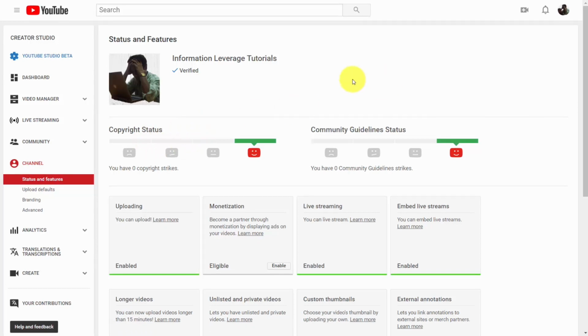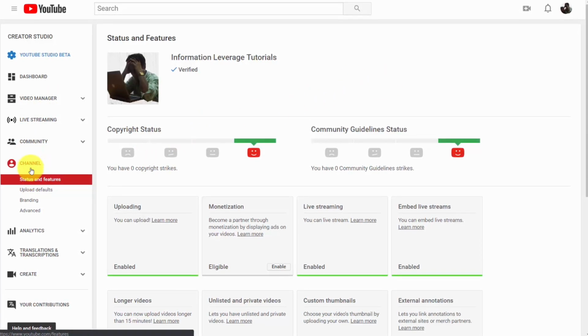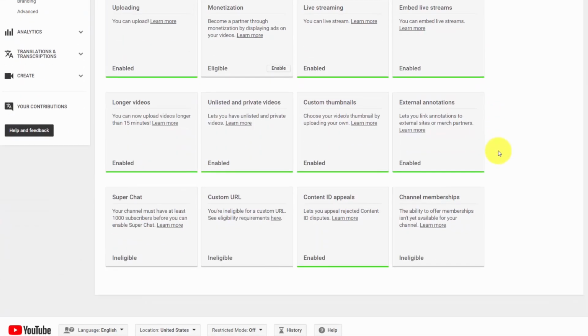Welcome back. Now, if you go inside of your Creator Studio and you go into the channel link and you click on the status and features, one of the things you're going to want to do is scroll down here to the bottom.